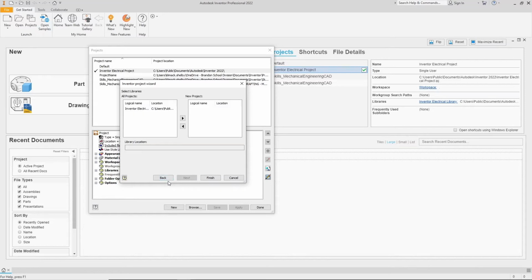Now for this last page here, we're actually not going to make any changes, but I'm going to give you a really quick overview of it. So this very last page here is talking about library locations. Now we use libraries in Inventor when we have an out-of-house design, whether we've purchased a design or someone else has created a design that we're using as part of our project.